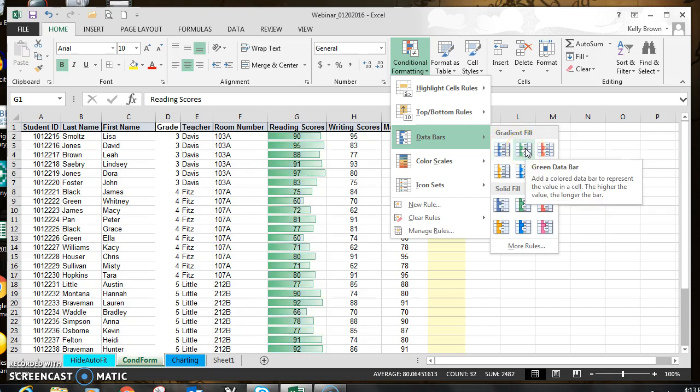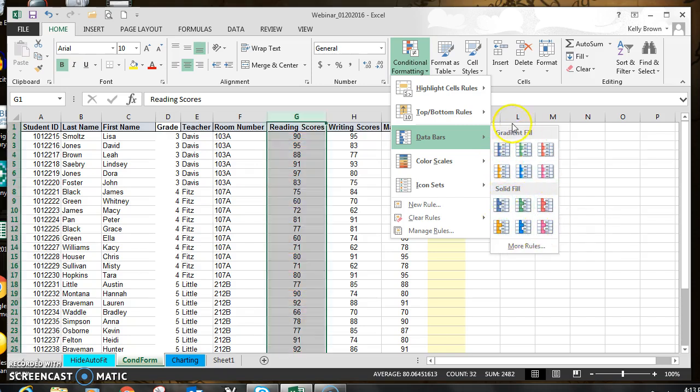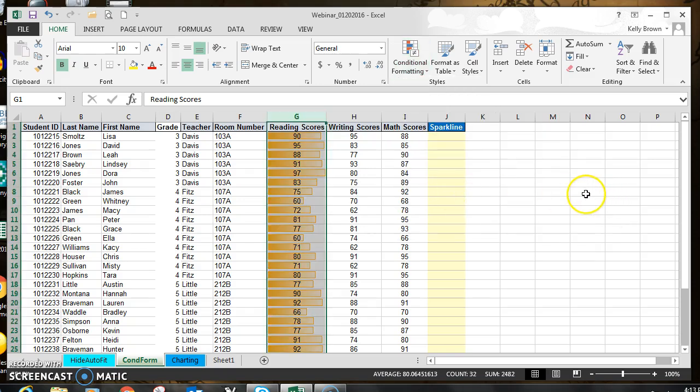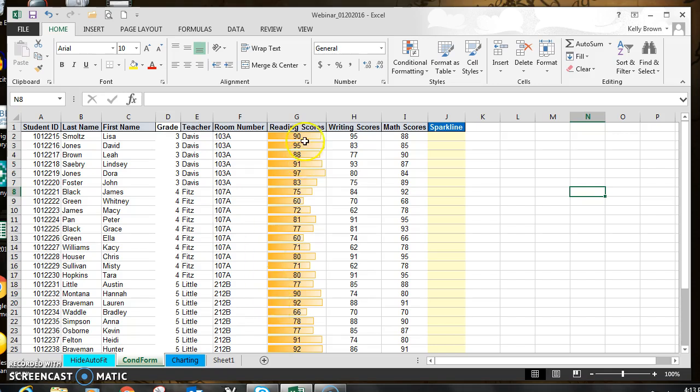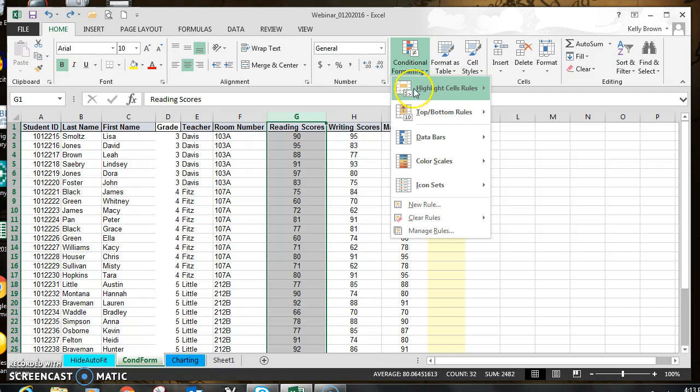If I click over this one, you see it's in green, then in red, then in a fuchsia, a sky blue, a yellow. Then they have solid fills versus gradient fills. And all those are data bars that are available to you without even doing too much. Now I place my mouse over it, but if I clicked on one, then that is set, and that is there, some formatting based on the values of the data that's in that column. Okay, I'm going to undo that and show you some other options under conditional formatting.